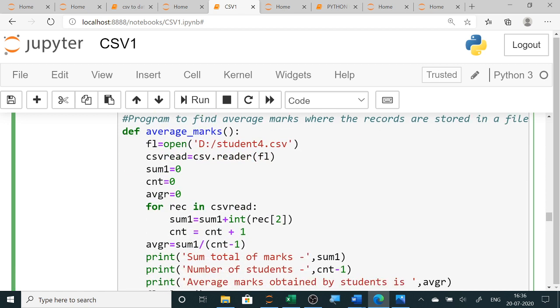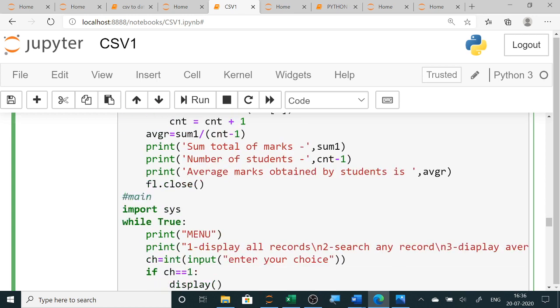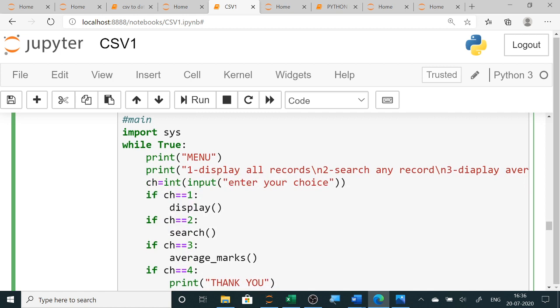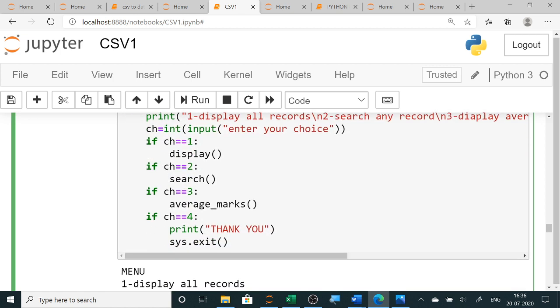Same with the average marks. You have already seen this in the form of functions I have written here, and using a menu-driven approach, I have created a menu and am calling the functions one by one. Just now I have shown only display, search, and average marks. You can also do update, delete, and many other things with this.